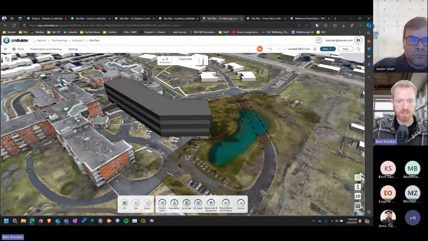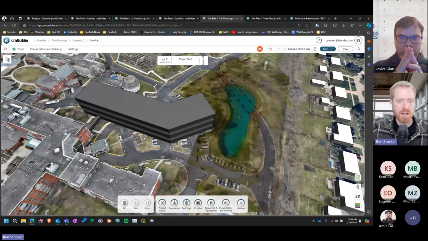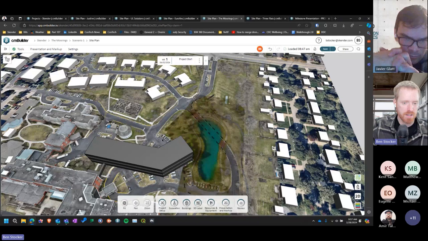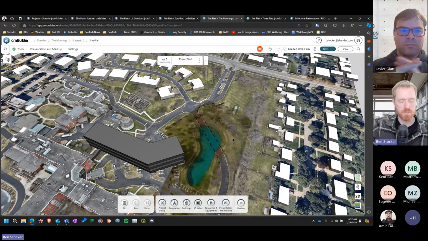But this is going to be to see, okay, how much of this road do we need to take out? How to impact traffic flow. So that's what we're going to use this for, because all of these cars here in this parking lot obviously need somewhere else to go. So as we build this out more, we'll be able to show the different patterns and where they're going to have to go to park. I'm sure we're going to have a temporary parking lot somewhere.